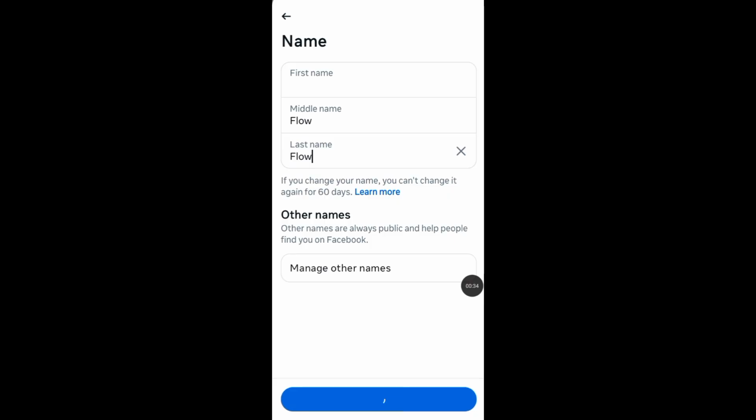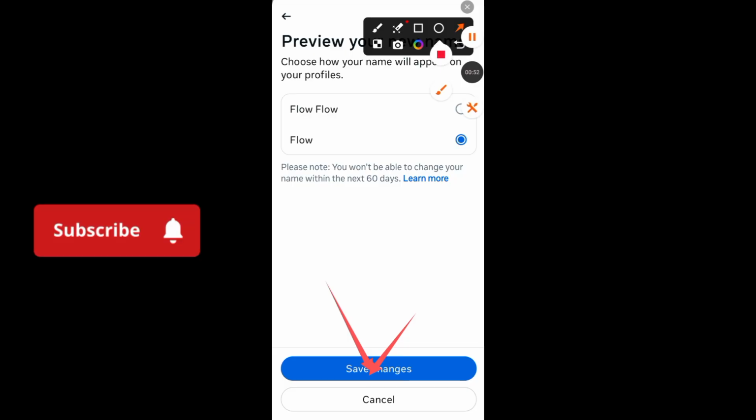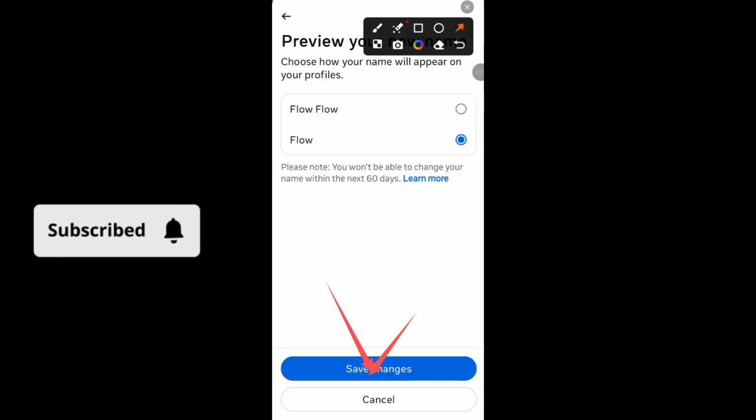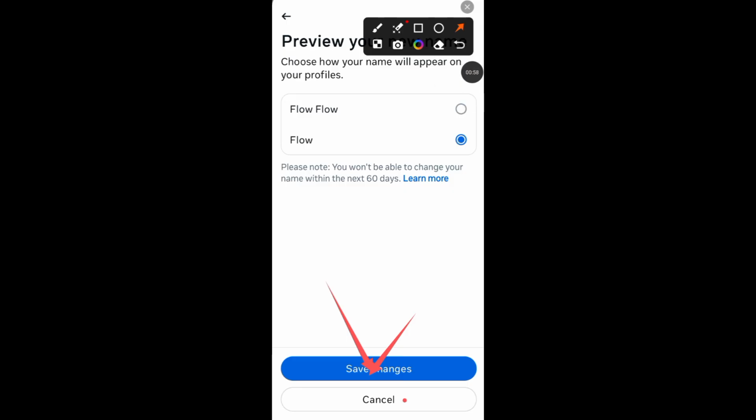After that, you have to tap on the review change option. Here you will see two options. First one is two names and second one is single name. So you have to tap on single name. So I just select my single name. Then here you will see two options, and the first is the save changes option. So for changing your Facebook profile name and converting to a single name, you have to tap on the save changes option.